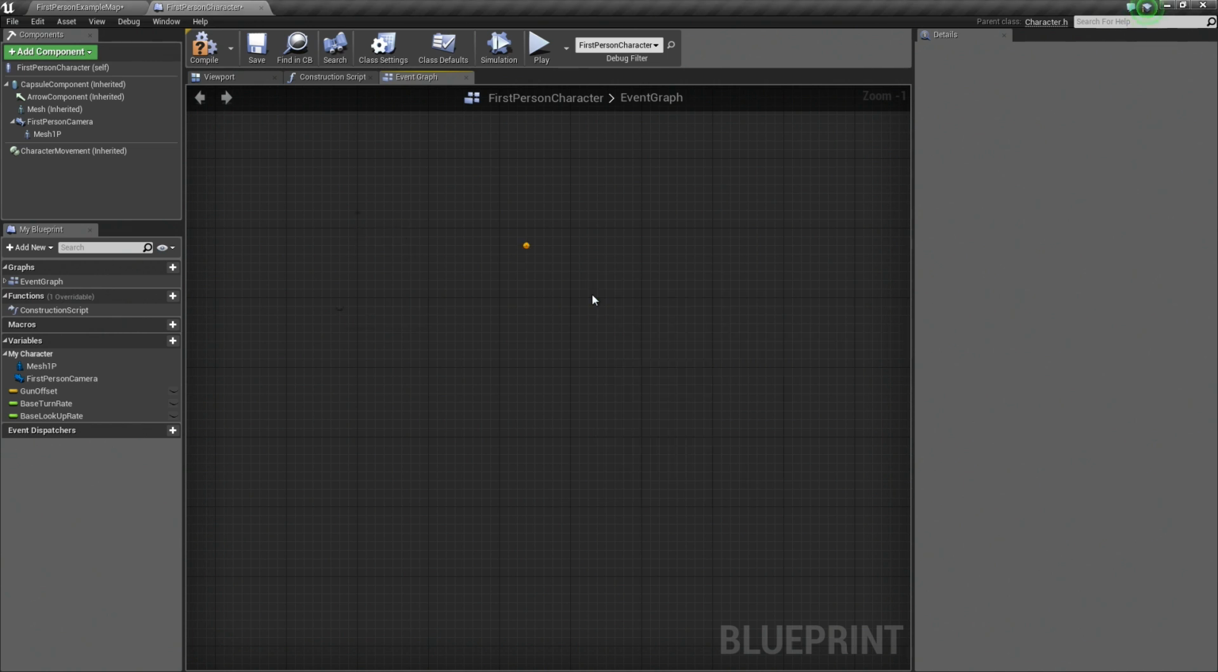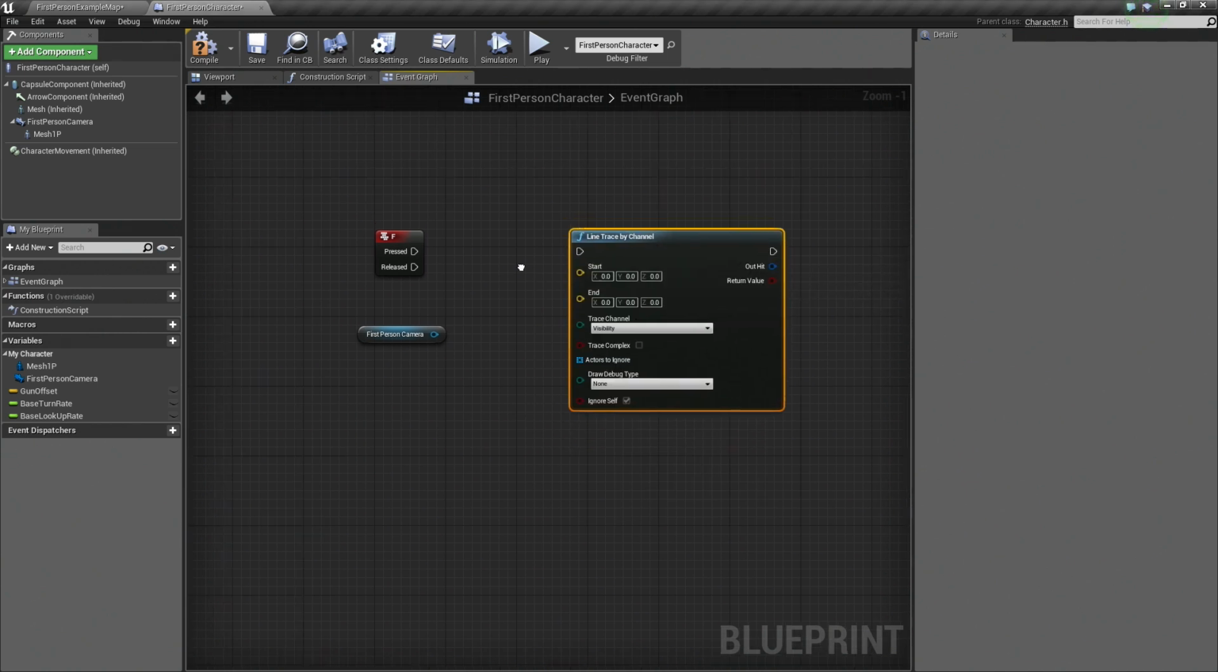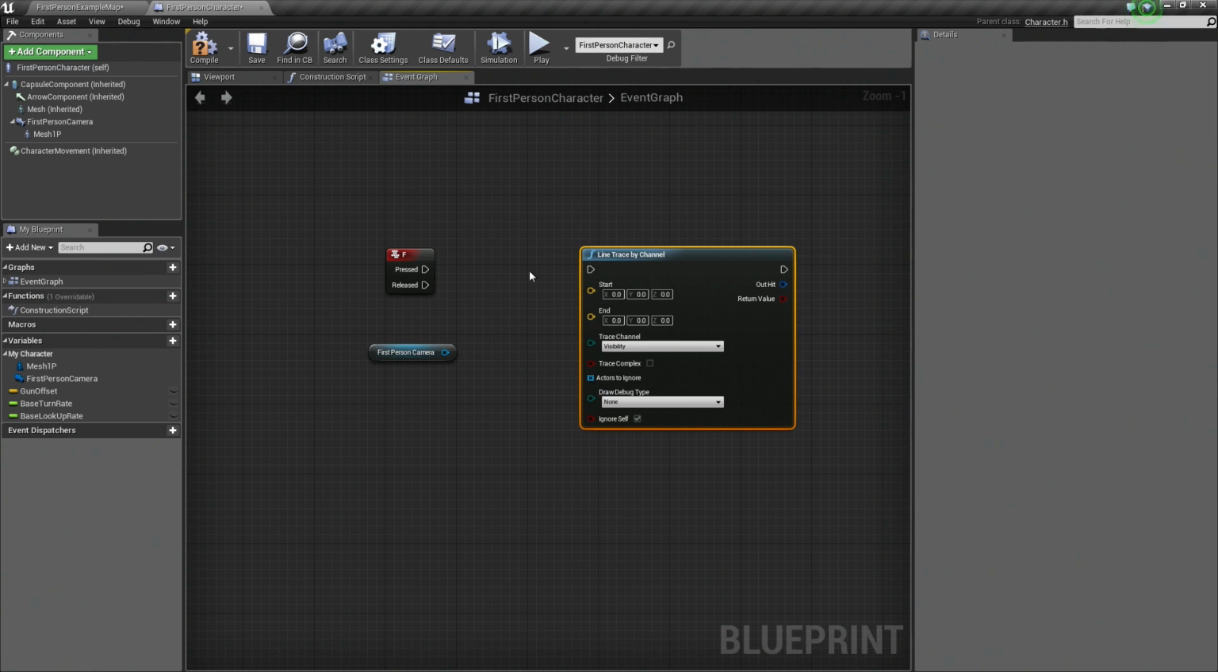So let's go ahead and select the line trace by channel node. You can see there's a lot of inputs here. We're not going to worry about all of them.